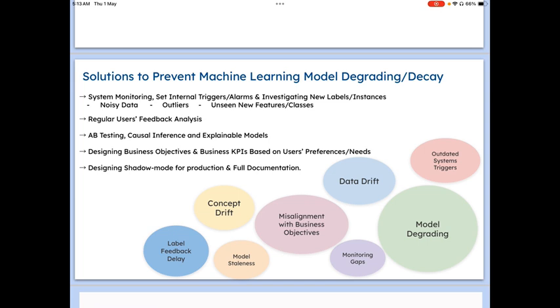Number 4, designing business objectives and business KPIs based on users' preferences and needs. So here, model decay isn't always caused by poor predictions. Sometimes degrading happens due to misalignment between users' needs and business values, which makes models technically accurate but strategically useless. I see it a lot personally as more and more companies jump to integrate LLM models over prioritizing users' preferences. Maybe your users have urgent issues related to the product itself, more critical than constructing generative AI features for your website.